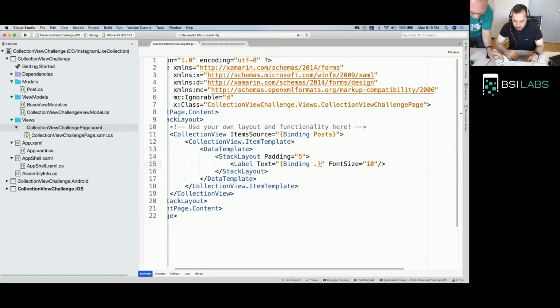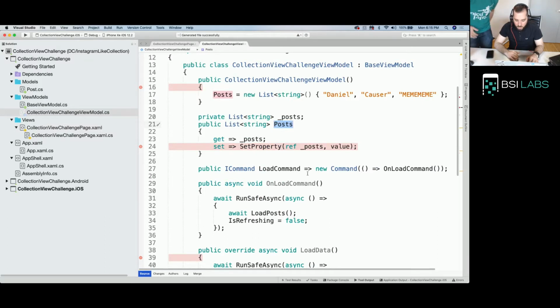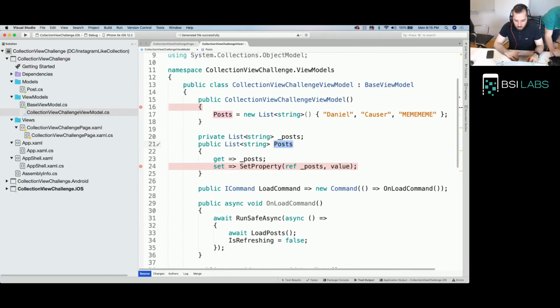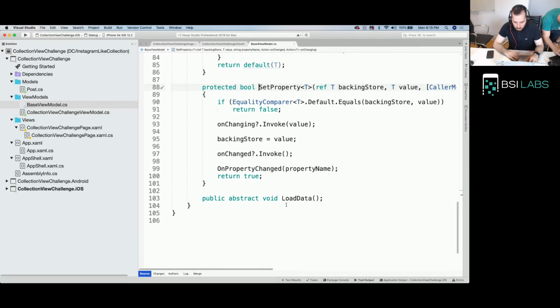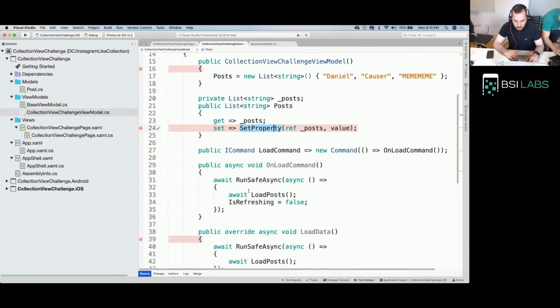No, right now I'm just trying to bind the stupid list of strings. Set property, let's see what it's doing. Property change, blah. Doesn't look wrong to me.